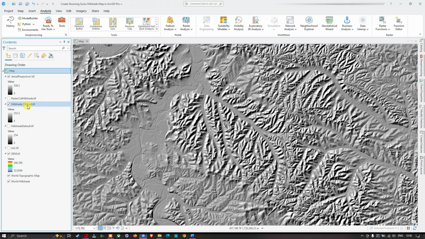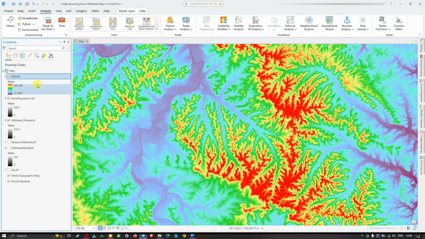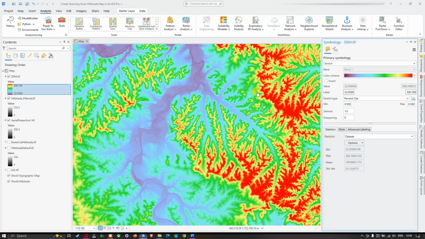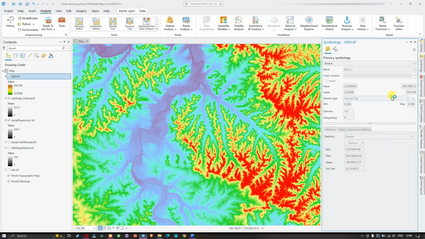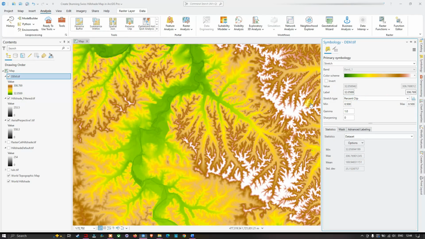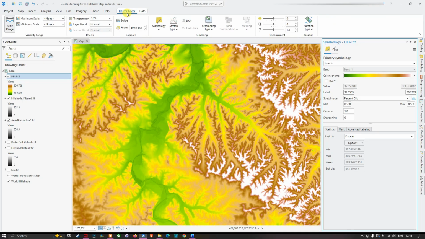Let me place my DEM over here, and below that I'm going to place my filtered hillshade, and I'm going to make some changes to this particular color here. So here I'm going to select this particular color, and once you select your DEM here, I'm going to navigate to the raster layer. We're going to adjust the transparency, and I'm going to adjust the transparency up to 55%.